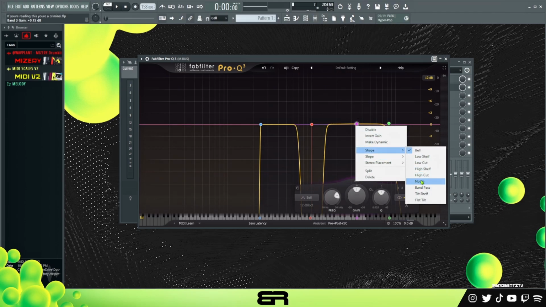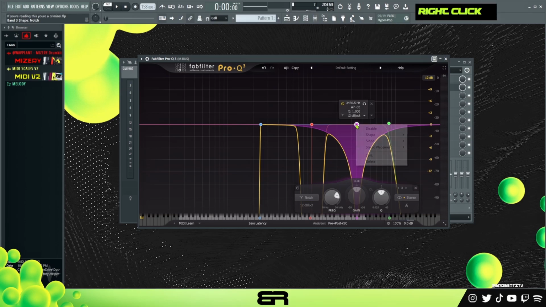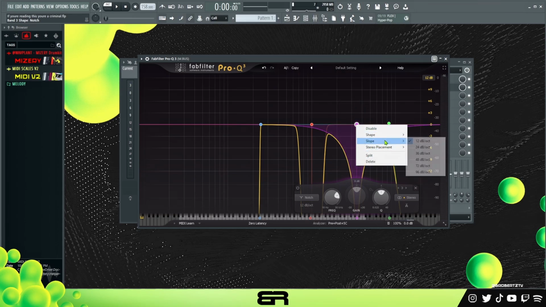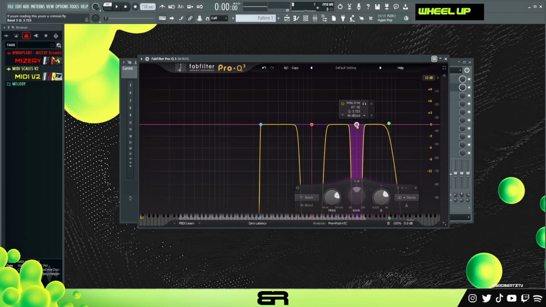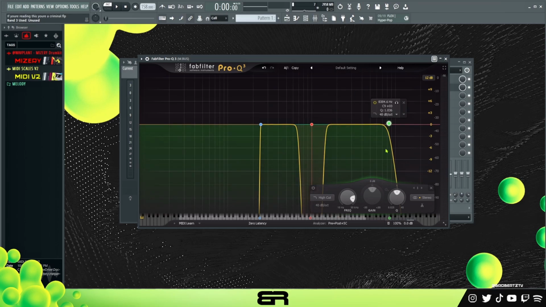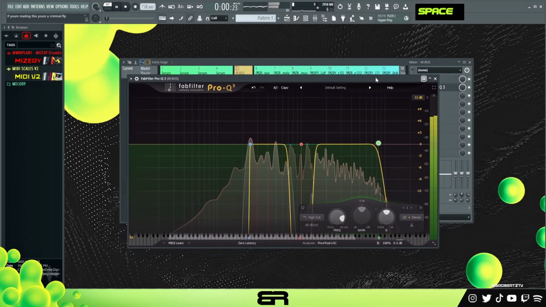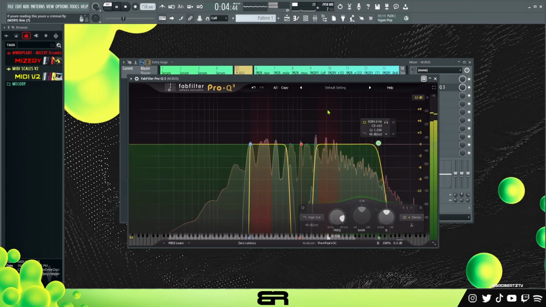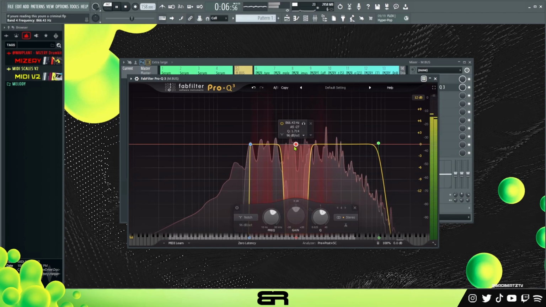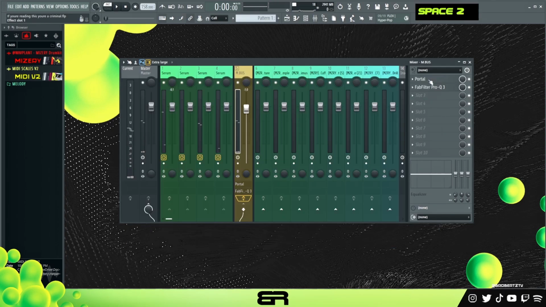If you click notch, it'll create a notch, and then you right click again and go to slope and put it at the lowest one, and you can create a little notch. You can drag and stuff. The reason I do this is so that I can get the highs, but also keep that underwater type of sound, because that usually sounds really good with dark melodies. All right, so that is the processing.